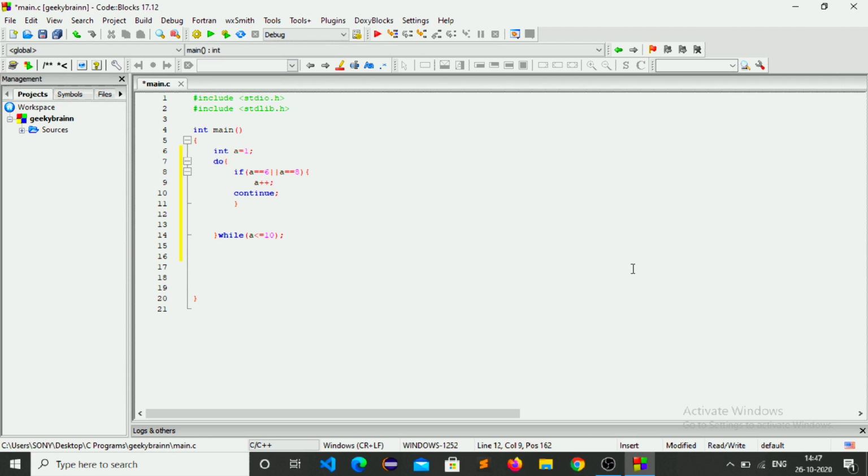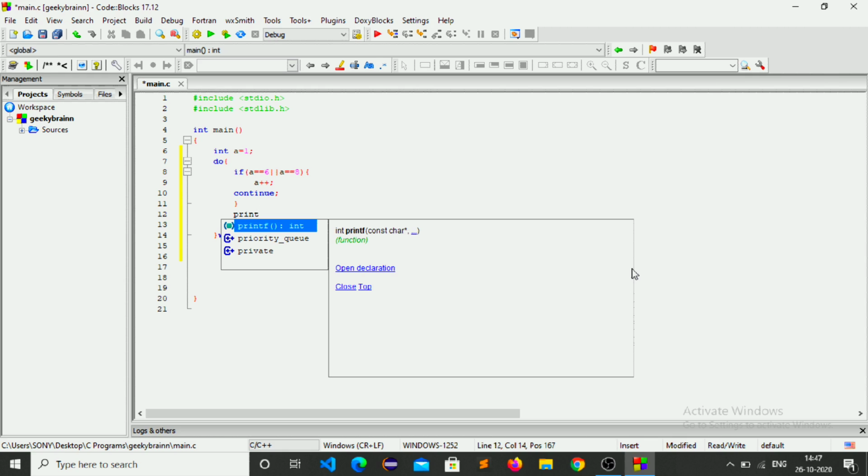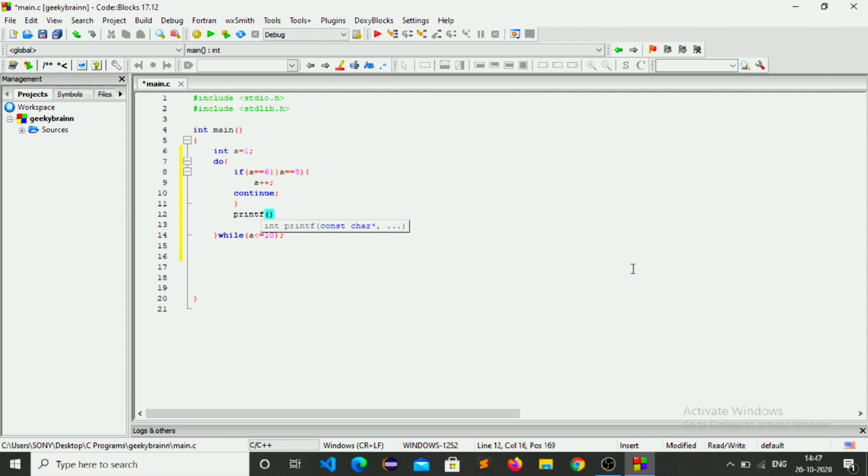And outside this if statement, this will print if you don't hit the if condition, printf "%d is available\n", a, because we are going to put here the value of a, then a plus plus, so that it can go to the next iteration or next loop cycle.